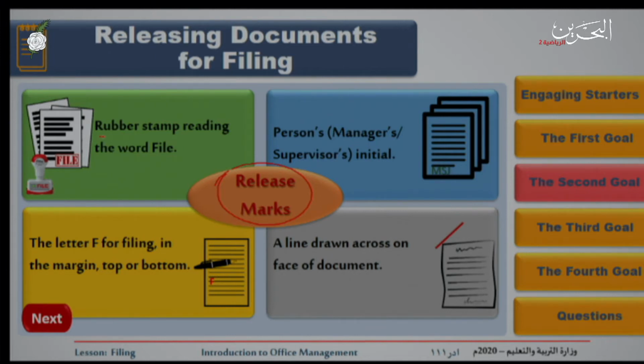Firstly, we have a rubber stamp with the word file on it, as you can see in the picture. The second symbol is a letter F on the top or bottom margin. Thirdly, a person's initials. An initial means letters from the person's name, either the manager's or the supervisor's name. Lastly, a line drawn across on the face of the document, as you can see here. The manager will perform the following, and the employee will know that this document is ready to be filed.